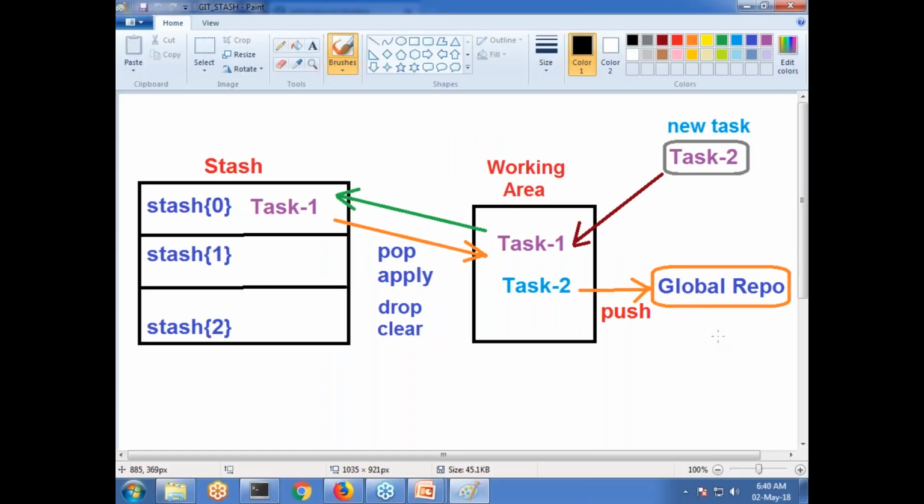Now, I'm working on task 1. Okay. But I have a requirement to do a new task, like task 2. But here the thing is, task 1 is not completed. If it completes, then I will just push to global repository, right? But it is not completed. It's not done. Then what I will do is I'll store this task 1 into stash area.